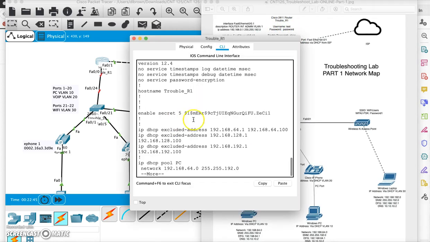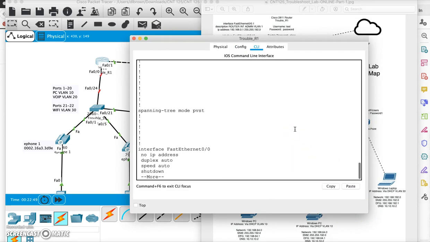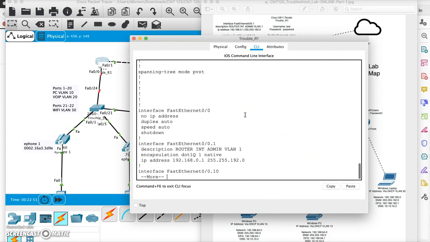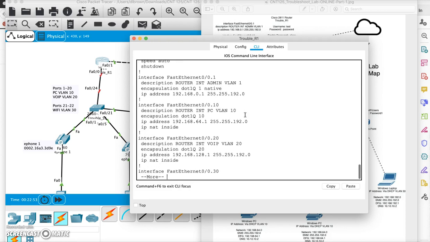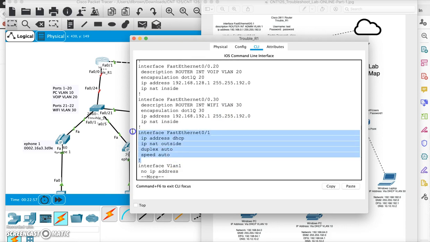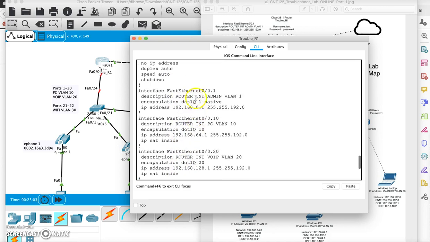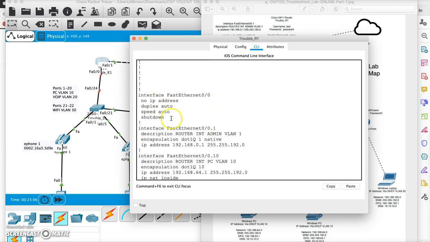Let's do a show run on this guy, and let's check some port status. We see, let's go down here to the 0/1. That's the outside port. Okay, I don't see any shutdowns there. If I look at my sub interfaces, they're not shut down. But I do see the 0/0 port shut down.